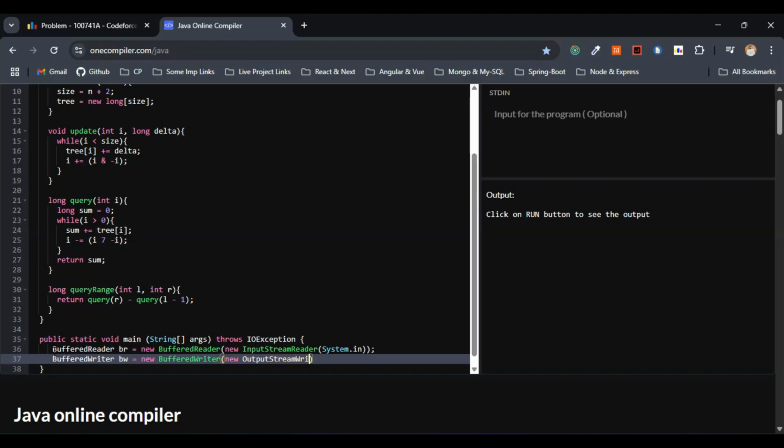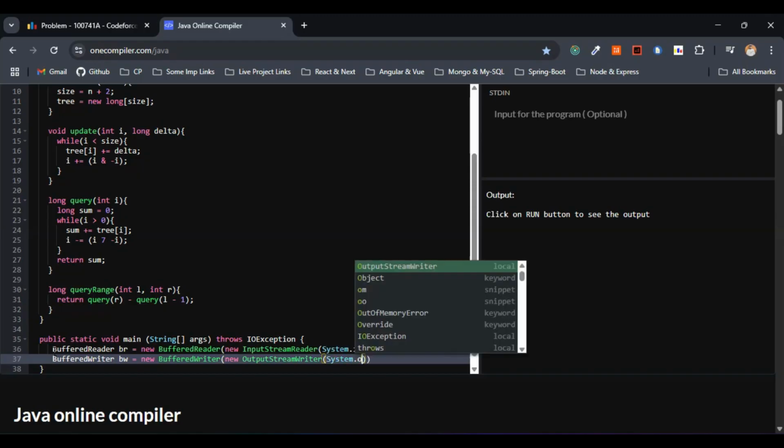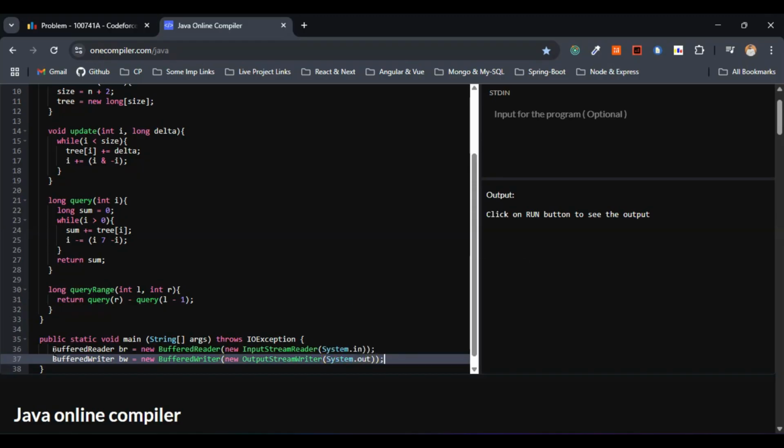Stream writer, system dot out. So this is fine. So we are done with the buffered reader and writer.